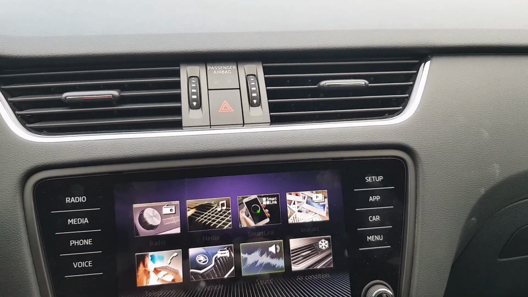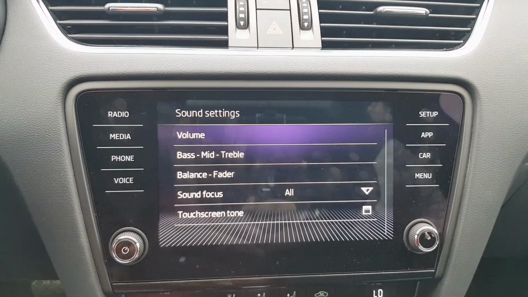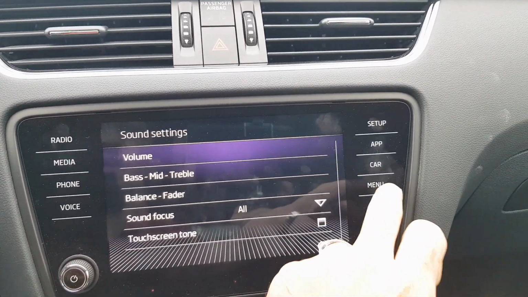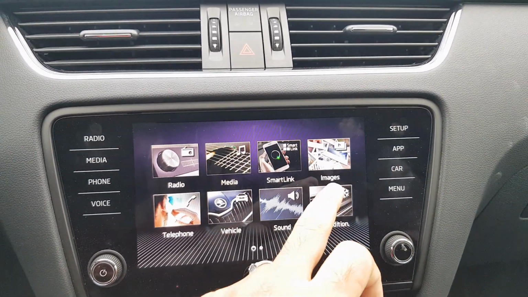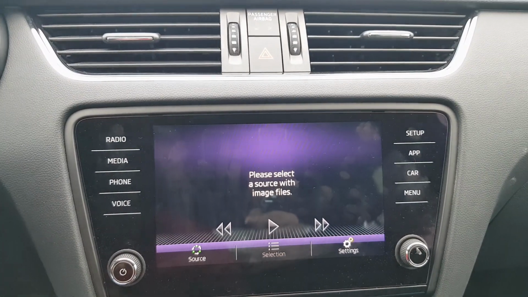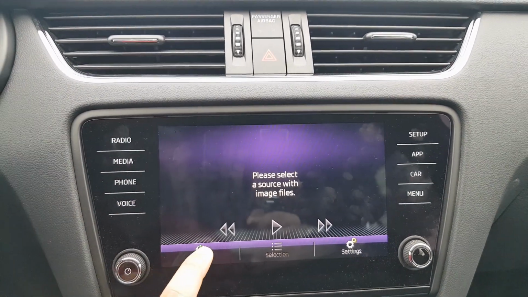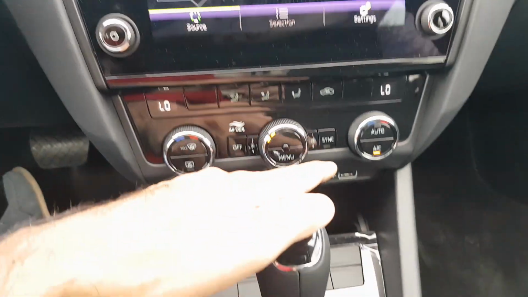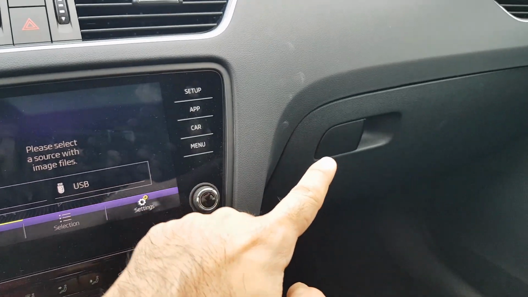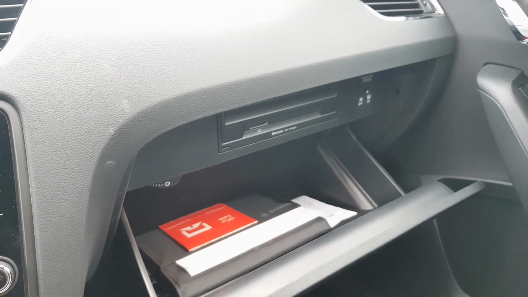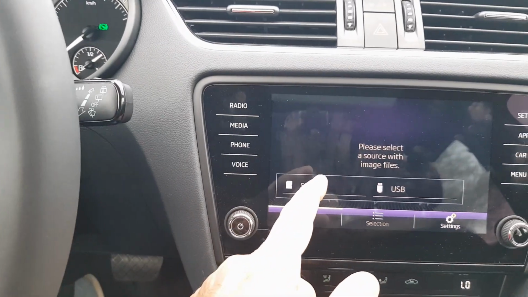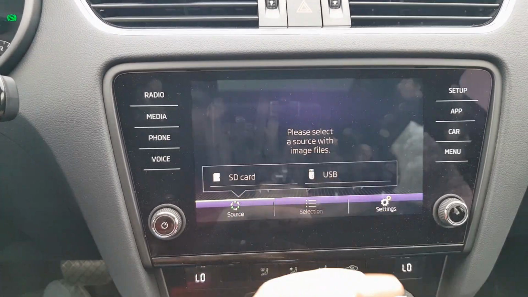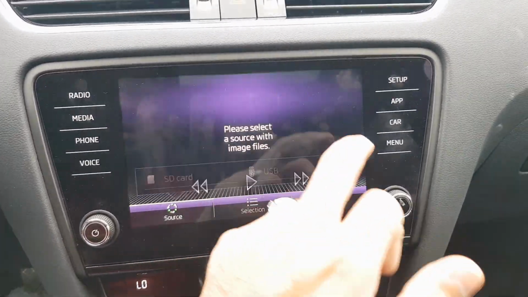Then there is sound that you can use, where you can use your bass, mid, treble, whatever, balancer, all of that you can do. Then again, images. Now images can be accessed if you press the source; there is SD card, and then there is USB. So if you plug in your USB out here, or the SD card, which is given out here, you can access those files from here. I don't know if you can access the videos, but maybe you can do that also.